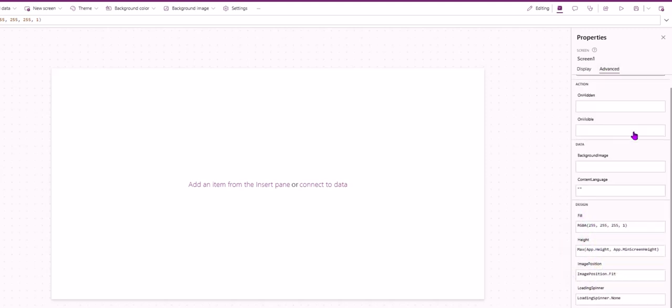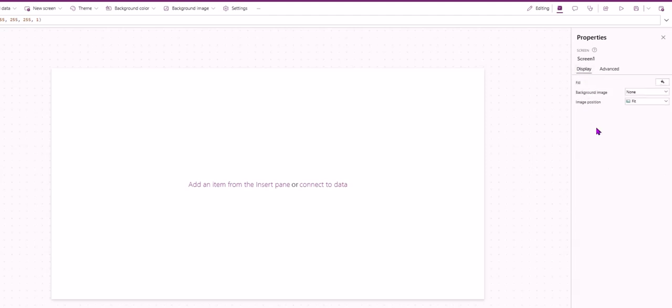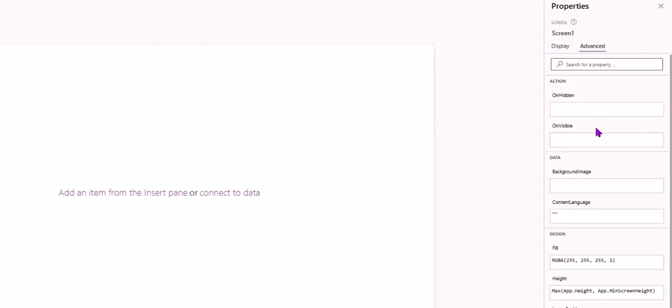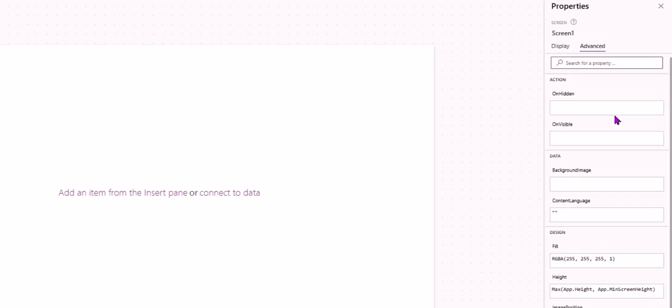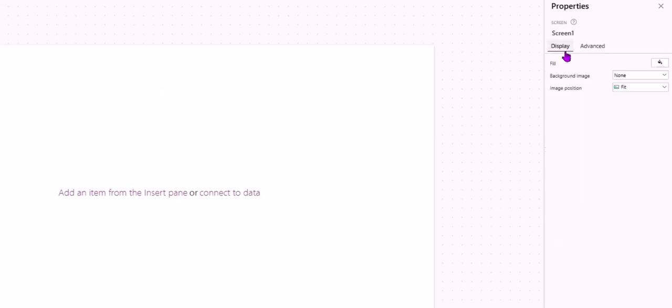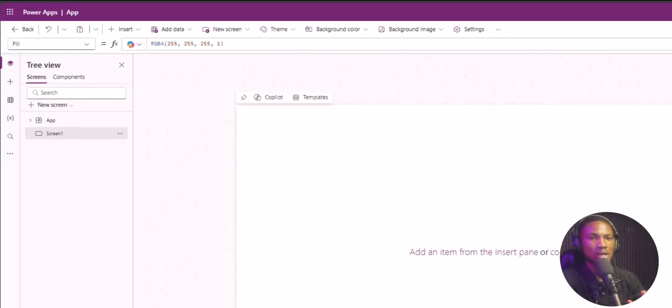Just in case I can't find some of the properties here that I need to change concerning this screen, I can come over to the advanced tab here. That's where I have more settings or more properties where I can make changes to their values.